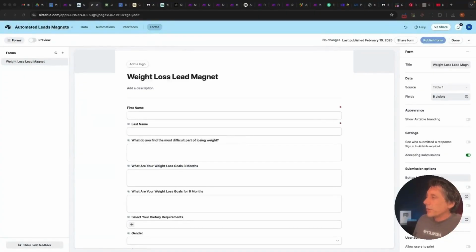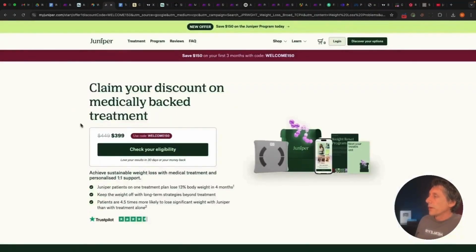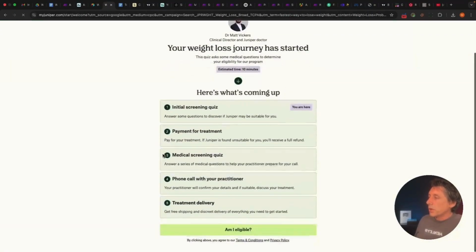So the way this automation is going to work is we're going to build a custom form when people opt in and then give them a customized lead magnet. So that the thing they opt in for is going to be customized to the responses they put in this form. So if you look at this website here, for example, a weight loss website, they have a form here where you check eligibility and you go through a screening thing. So we can build this sort of stuff ourselves quite easily now with automations using Make.com and softwares like Airtable.